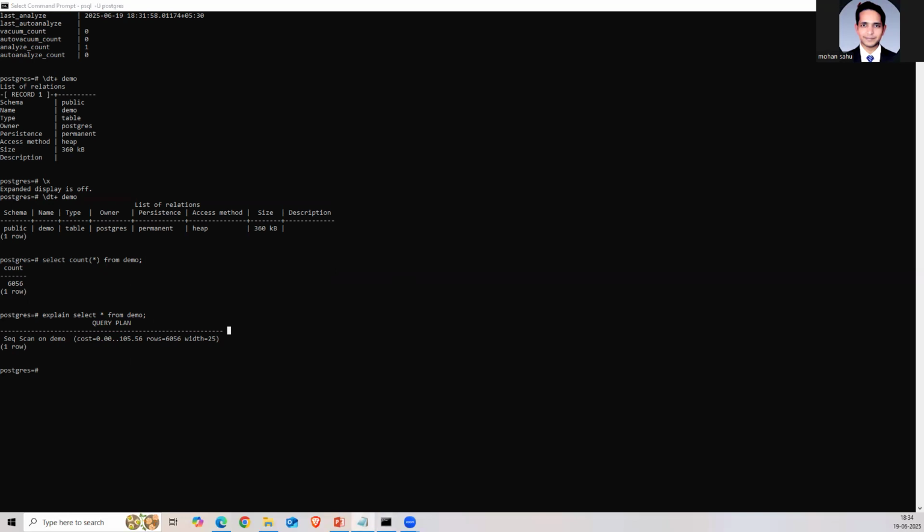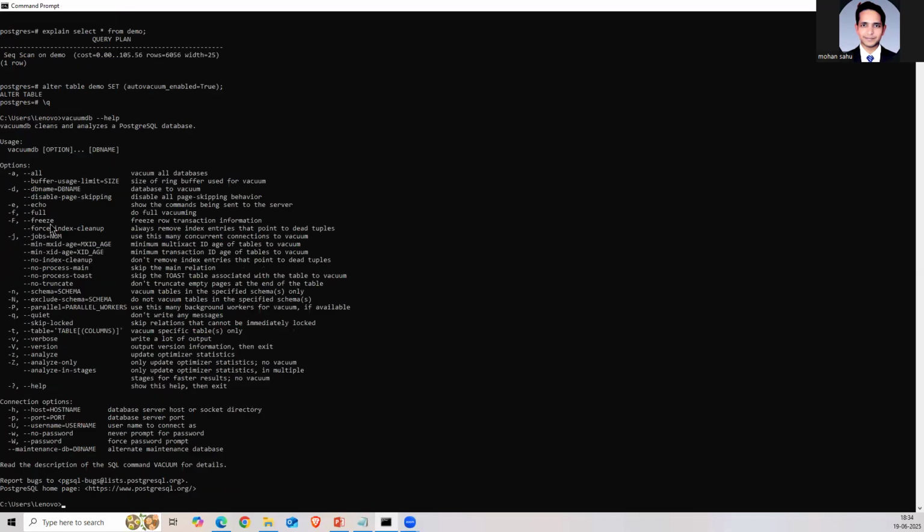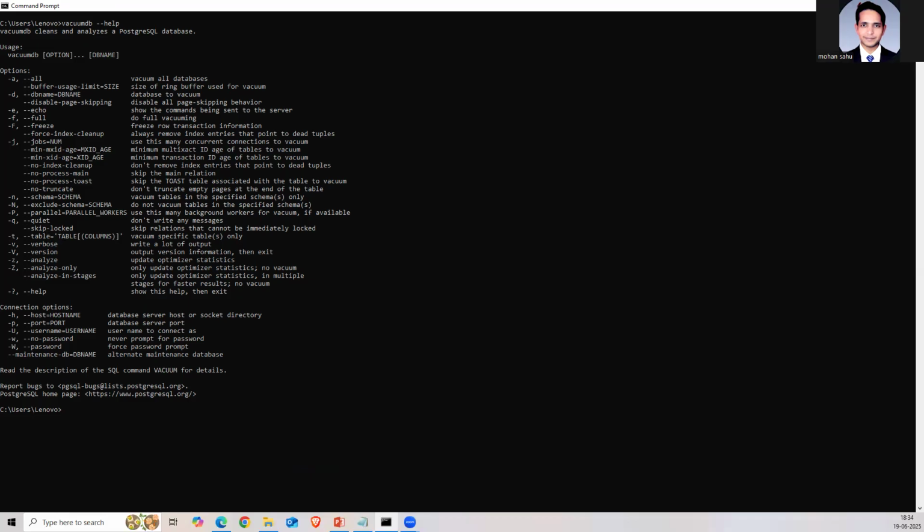We had disabled the vacuum for this table, so we will now enable the vacuuming again for this particular table. Okay, it is enabled. We can also see there are different options with vacuum. The command is vacuumdb --help. You can use this vacuumdb command with different options, right? Hyphen a means all, hyphen d with the database name you can use, hyphen f is freeze. I will show a couple of options later as well.